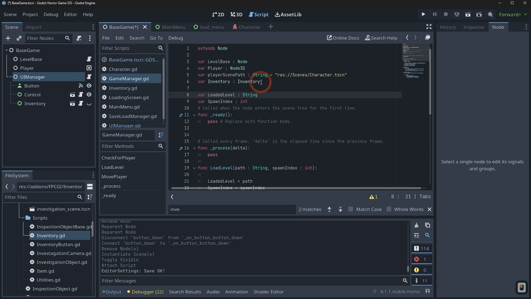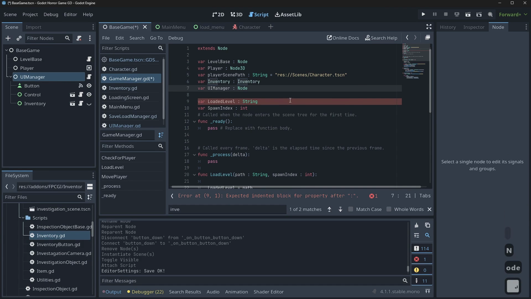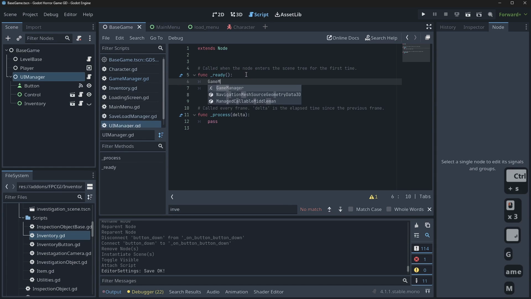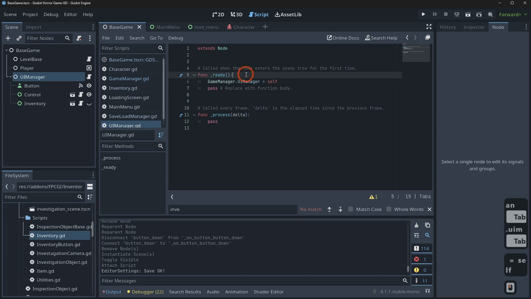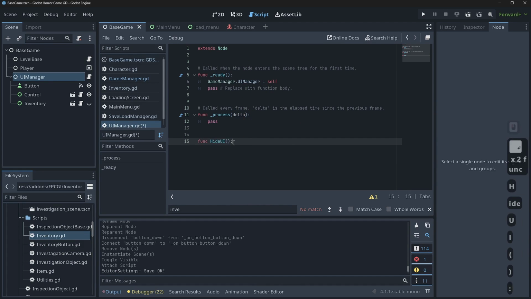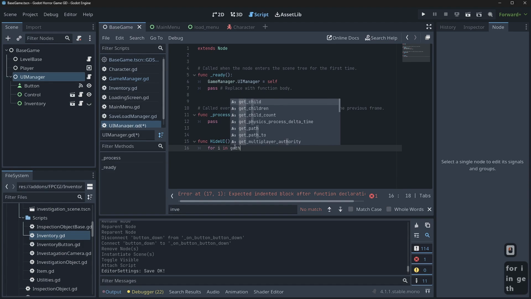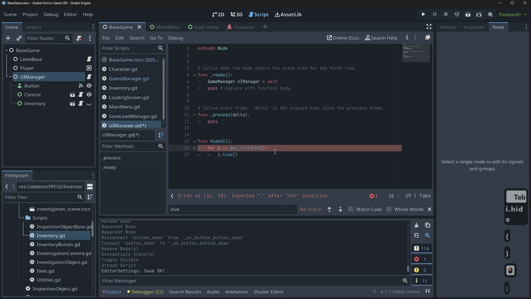So we'll go to our game manager. We'll come up here and we'll say var UI manager node, like that. We'll hit Control S. We'll go to our UI manager and we'll say on ready, game manager.UI manager is equal to this, basically. And then we can come down here and say func hide UI, like that. And basically, we're going to need to hide our UI. And this is actually going to be relatively easy. We can just basically say for i in get children, i.hide, like that. And don't forget your colon or else it's not going to work.